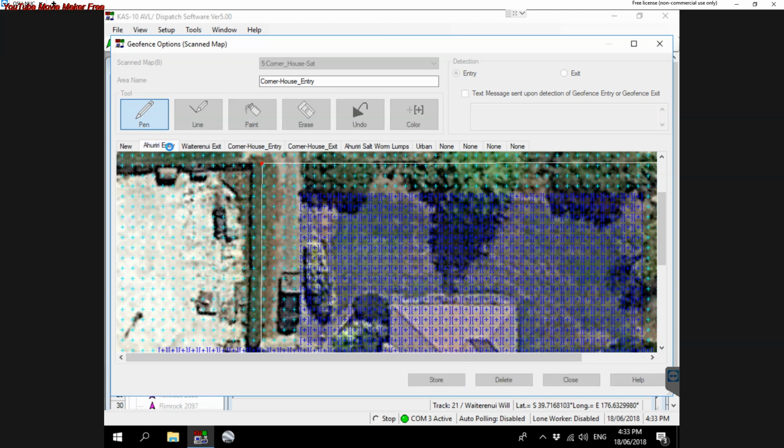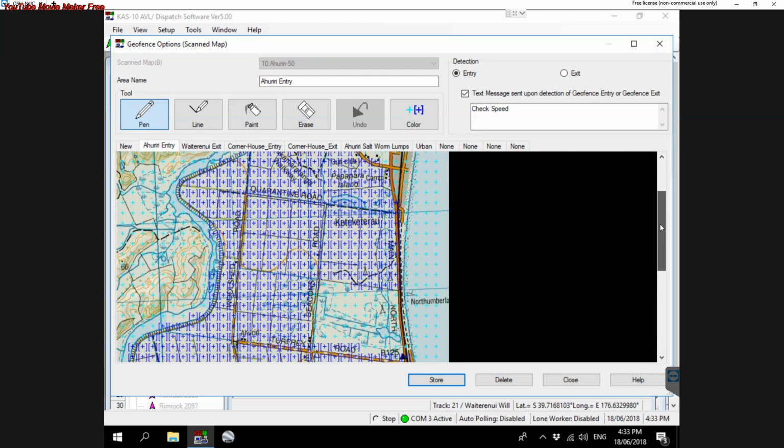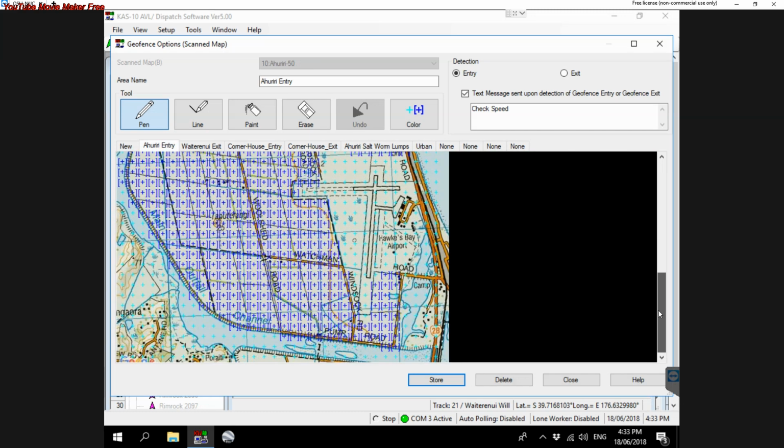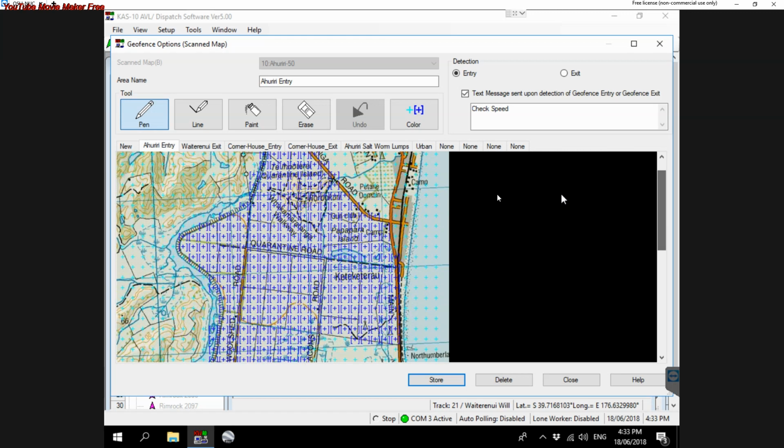Ahuriri station, this is a Landcorp station. It has some peculiarities. So here's the geofence for the whole station, and when radios outside that area then come into the area, the first GPS update they do, there's a text message goes back to the radios advising the user to check the speed.